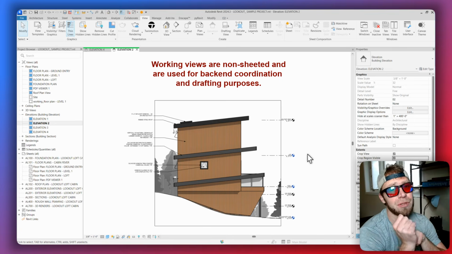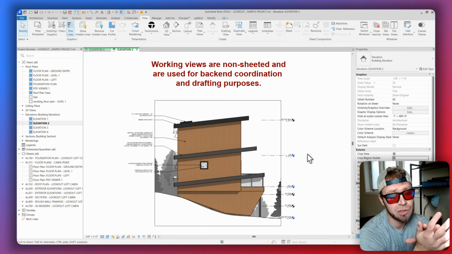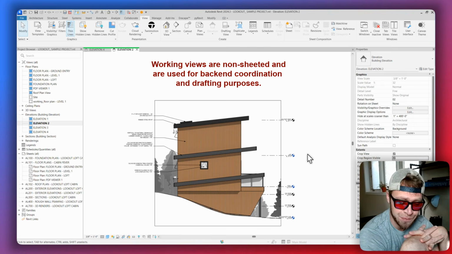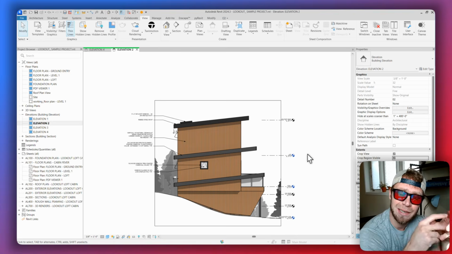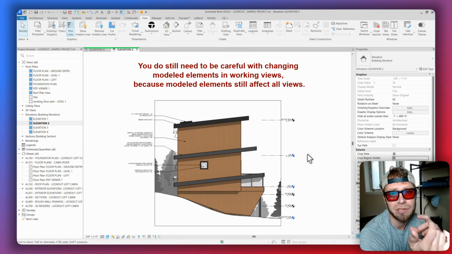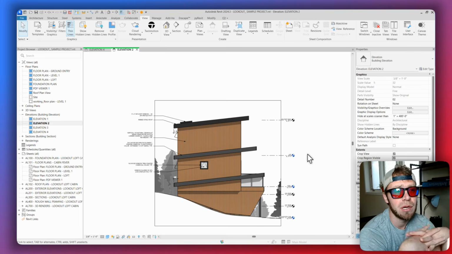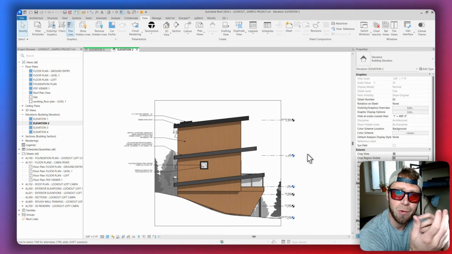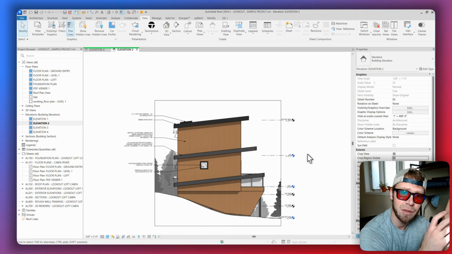So a lot of architect firms suggest that you model new elements or adjust your modeling in working views so that it doesn't negatively affect the sheeted official views in your project. And you can draw drafting lines and dimension things as needed and not have to worry about the official sheeted view being affected. So that's what working views are.